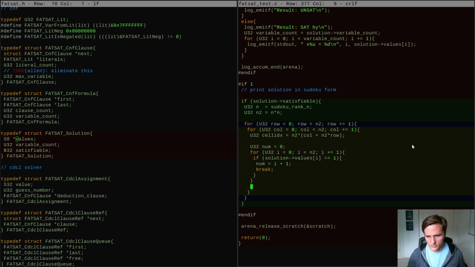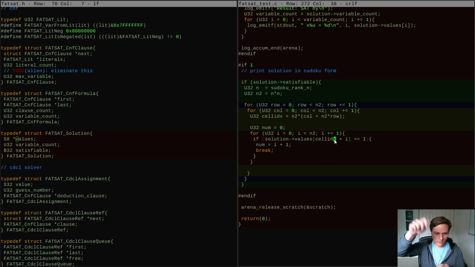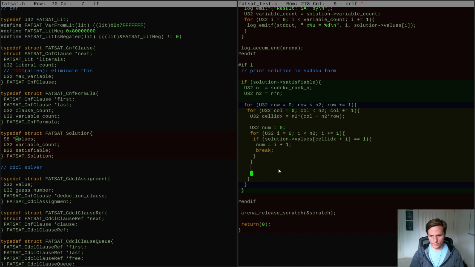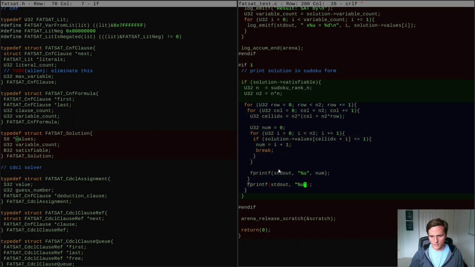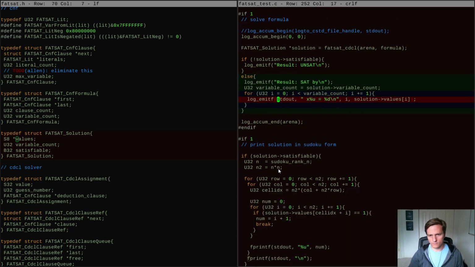So there's our number. It's whichever one, but it's not I. It's got to be cell index plus I, right? So cell index tells us what cell we're on, and then we scan through the 9 separate booleans that tell us which different numbers can go into that cell. If one of those is true, that is what we want to print, and so we then print num, and then after a row, we'll put down a new line. Right?